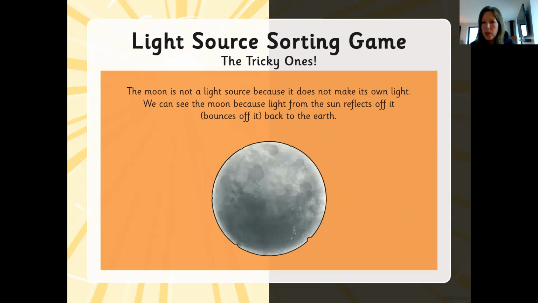Okay, so the moon is not a light source because it does not make its own light. We can see the moon because light from the sun reflects off it or bounces off it back to the earth. So when we look up at the sky at night and we see the moon in the sky, it's not actually giving off any of its own light. It's actually reflecting the light that is coming from the sun. So it does really look to us like a light source, but it isn't. Okay, so that one might have caught you out. You might have put that in the light source group, but it's not. Let's have a look at the next one.